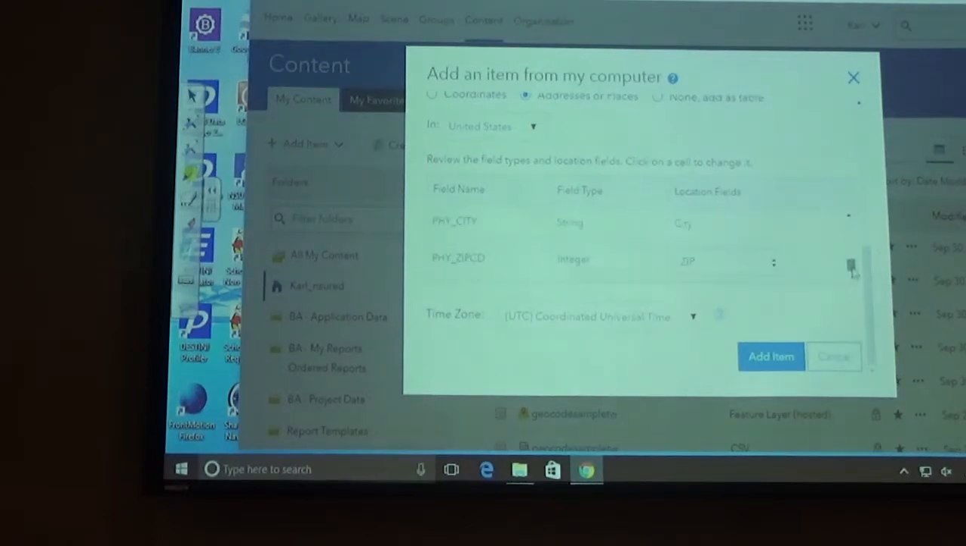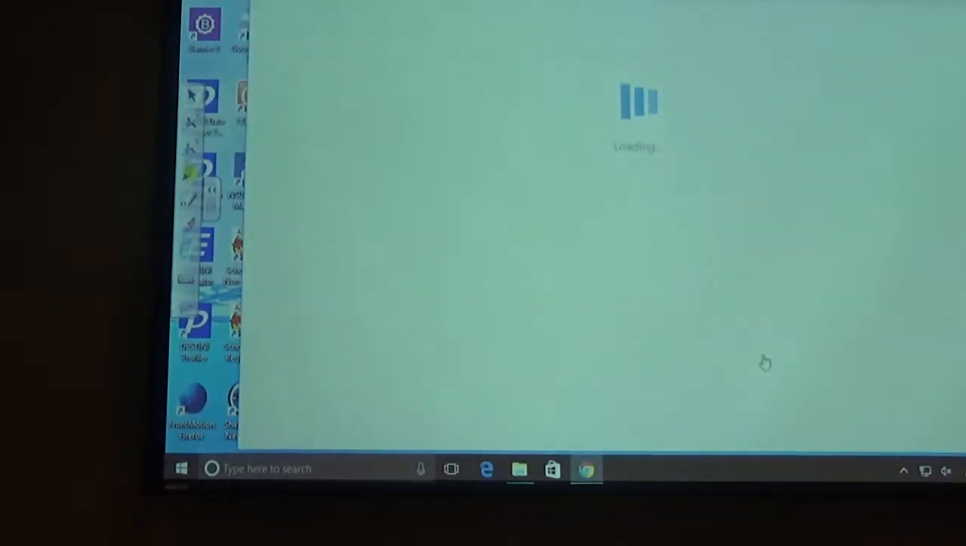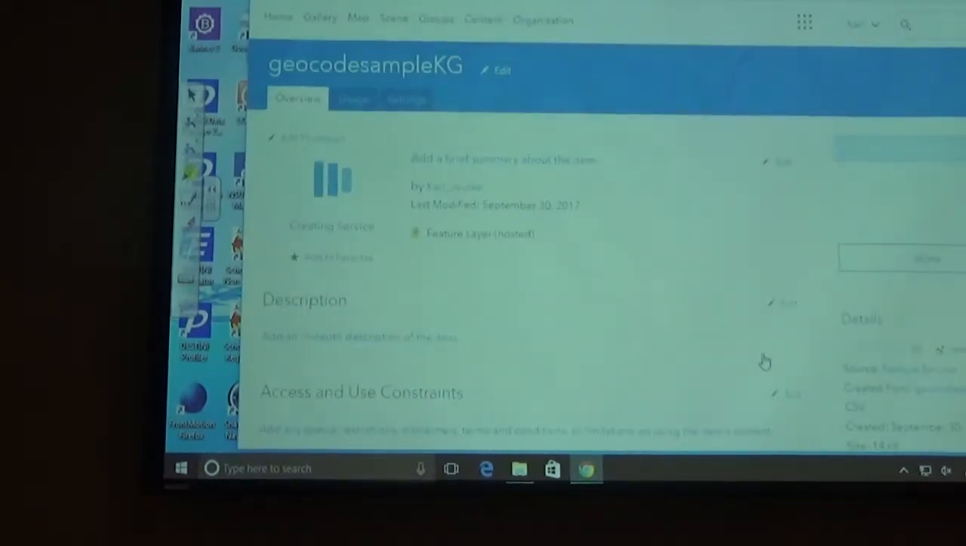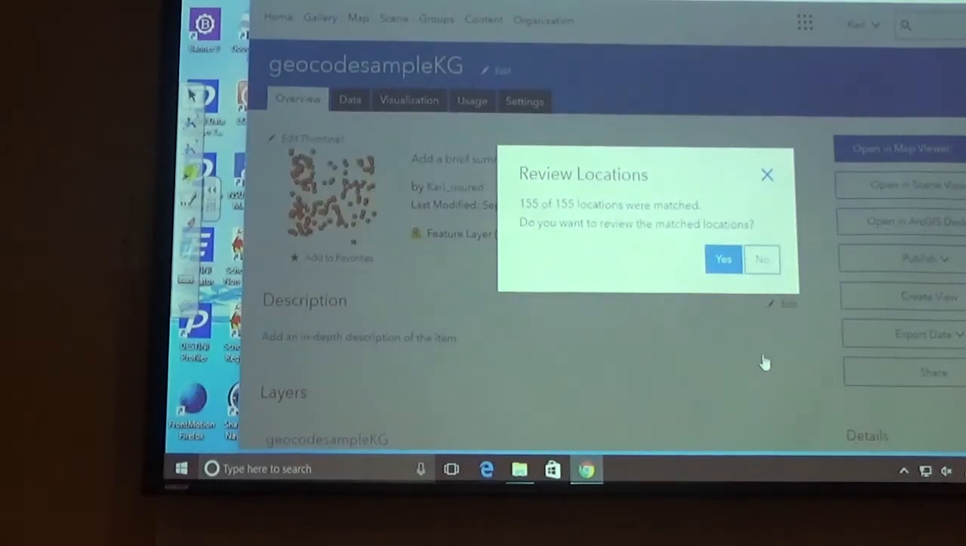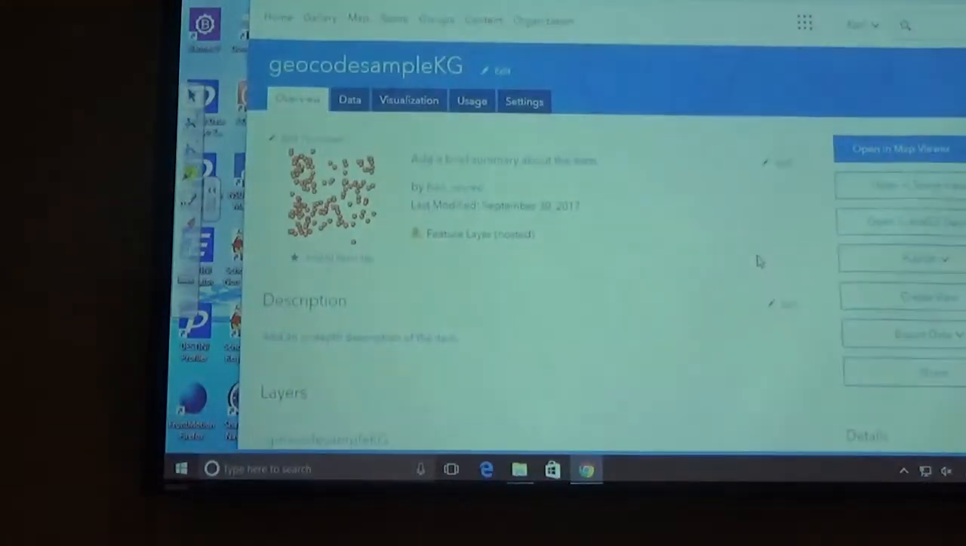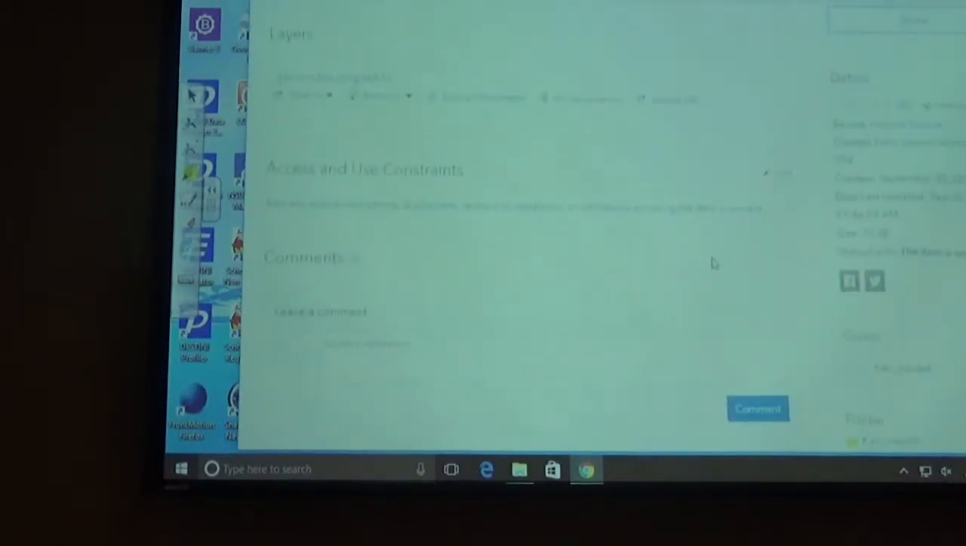All right, so that looks okay. Scroll down more, that's fine as well. And I hit add item. Takes a moment. It publishes for us automatically. And we get the preview again, like the data content we have in our catalog. Takes a moment to prepare it. And we have 155 locations matched. Do I want to review those locations? That is the rematch in ArcMap. I trust the system and say no, don't want to review or rematch. A little pictogram gives us the idea of what we're looking at. And if we scroll down, we can look at more things.